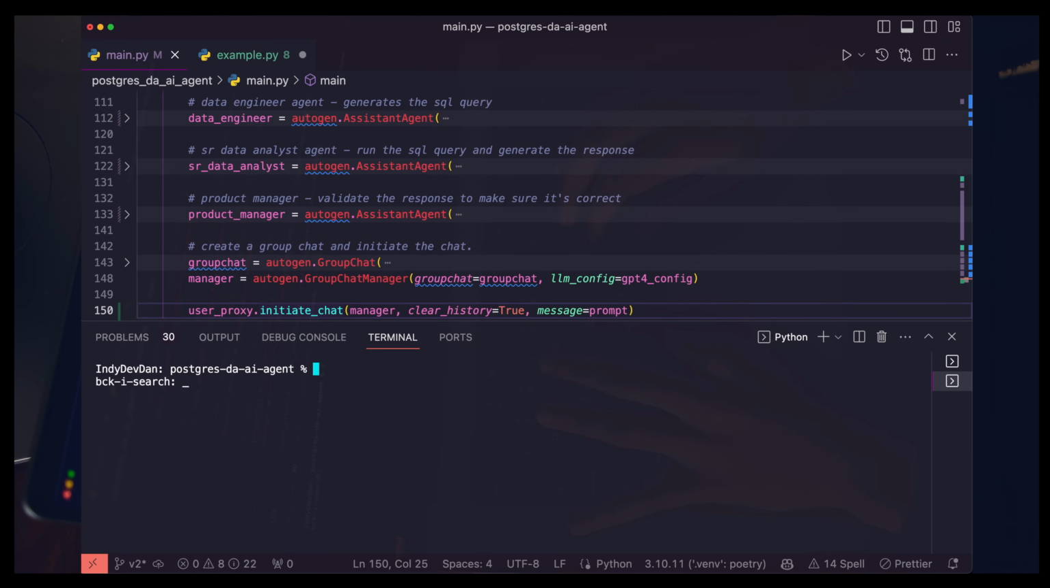Run the exact same command as we had before. With poetry start, we're going to pass in the prompt, and our prompt is going to be all Gmail users.